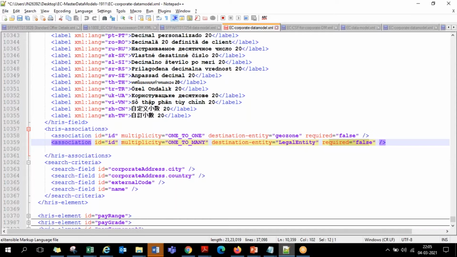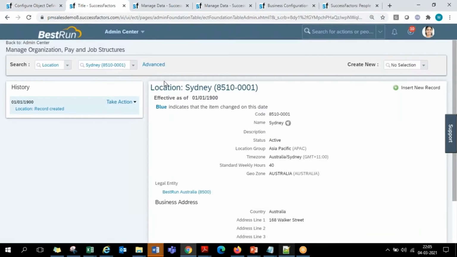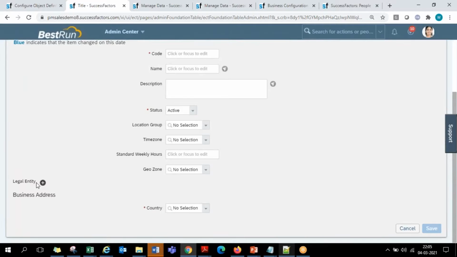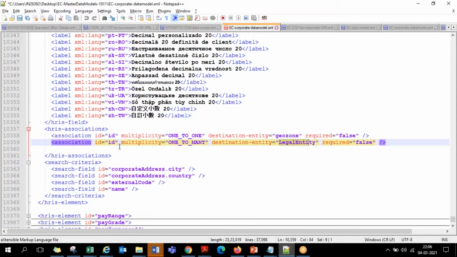This way, on the location screen, the legal entity field comes as an association value. When I'm creating a location, even if I create a new location, legal entity will come here and the system will ask me. So I can associate it with whichever legal entity it belongs to, whether it belongs to India business, Brazil business, Indonesia business, Sri Lanka business, whatever. I can link it with that particular legal entity. That way the association is given.